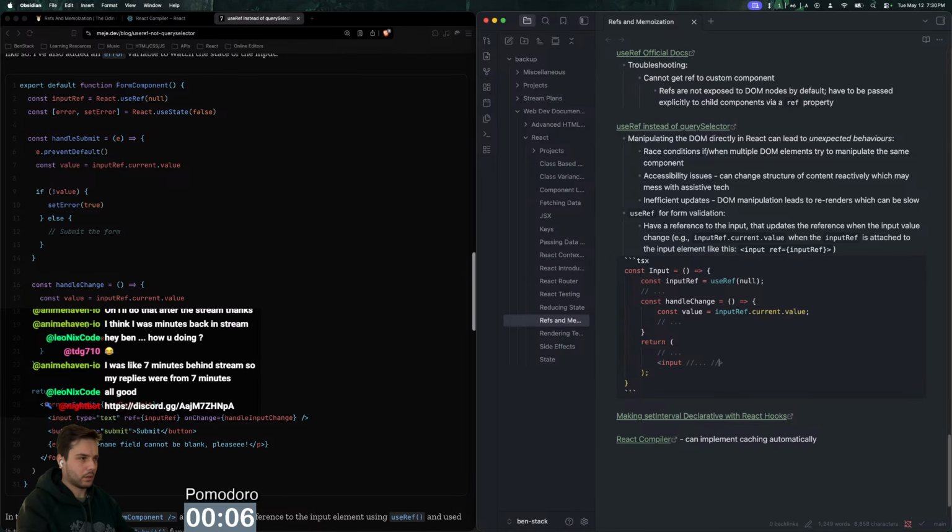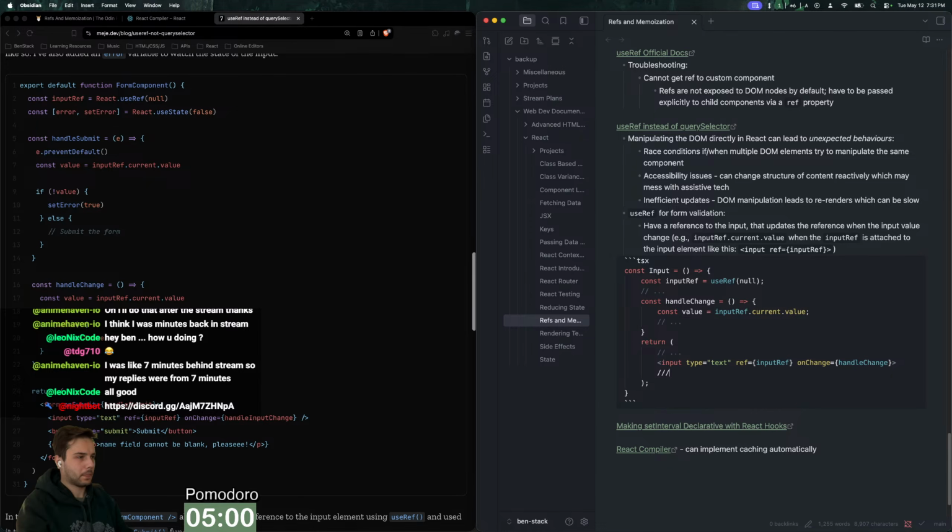And then, actually, I should probably do type is text, ref equals inputRef, and then onChange. So that onChange here should be handleChange, right? Which I don't know why that doesn't work, oh, because it doesn't have a closing tag. There we go. Yeah, so something like this.